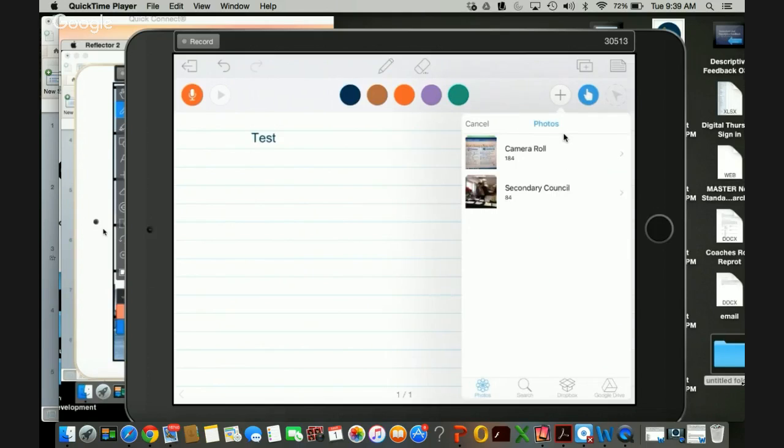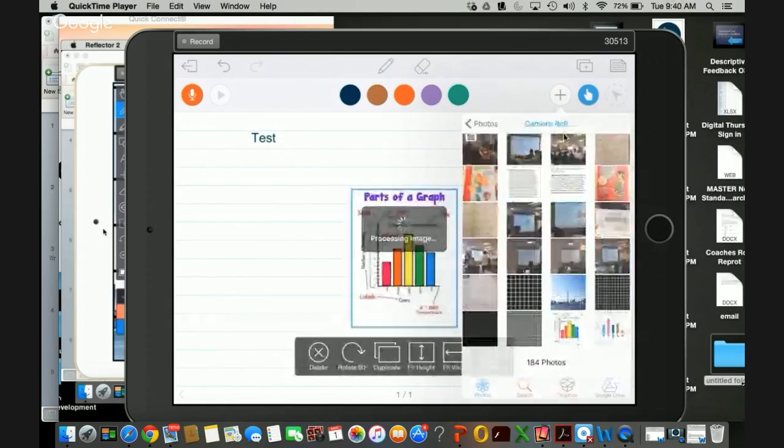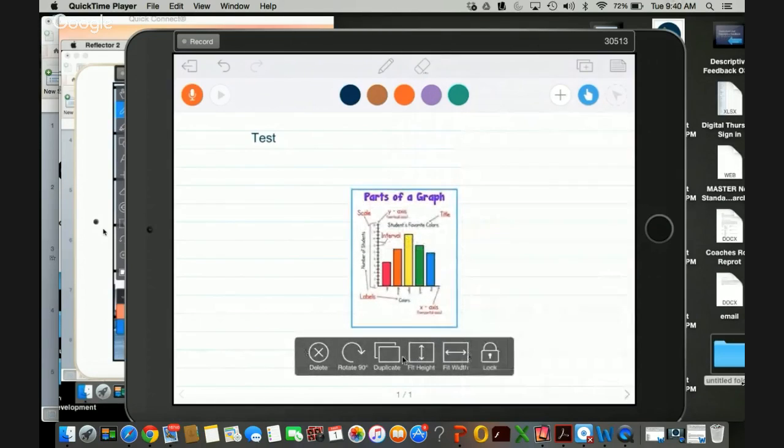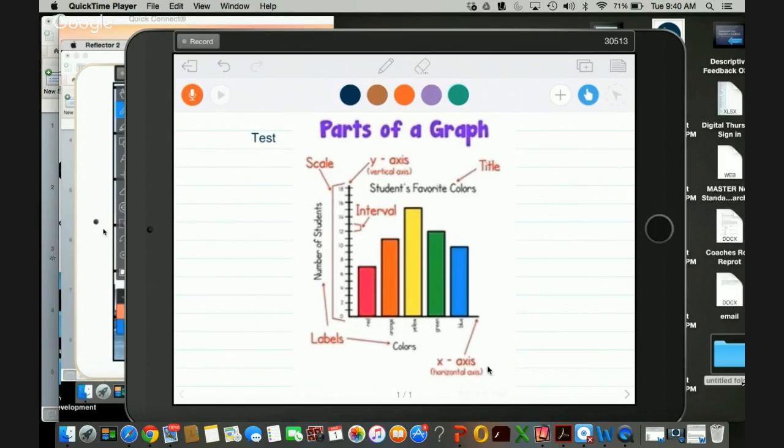So I'm just going to come into my camera roll here and pull up this particular image. And what you'll notice is it gives you some options at the bottom. Depending how you save that image, you may need to rotate it. You can duplicate it. So perhaps it's an image of a manipulative, perhaps a base 10 block or something like that. And again, you can adjust the size and width with these buttons. And then the last one is the lock in place button. So now that becomes a background to this page. So we can write and annotate over top, but the background won't move around on us.